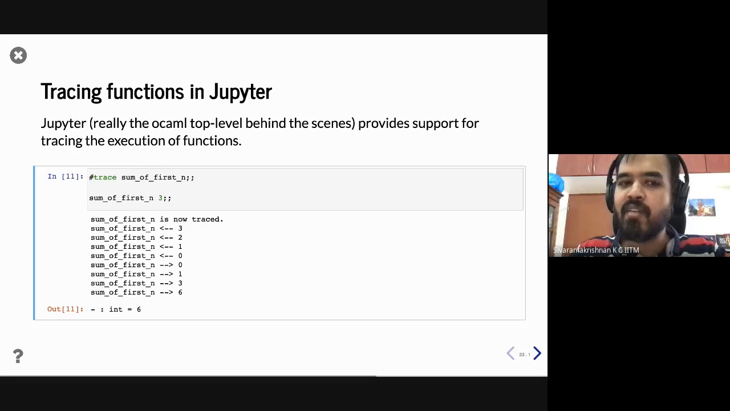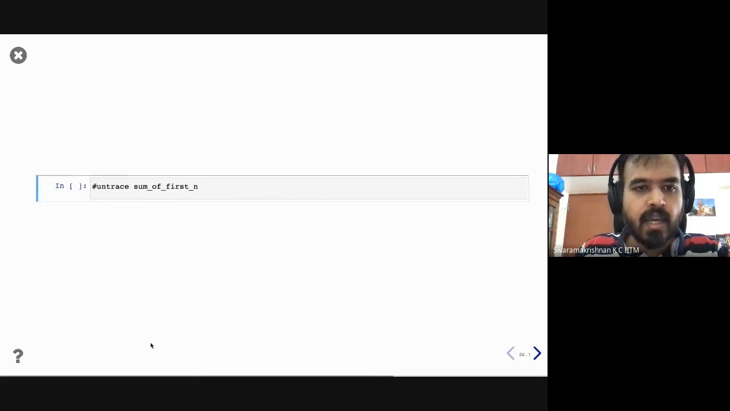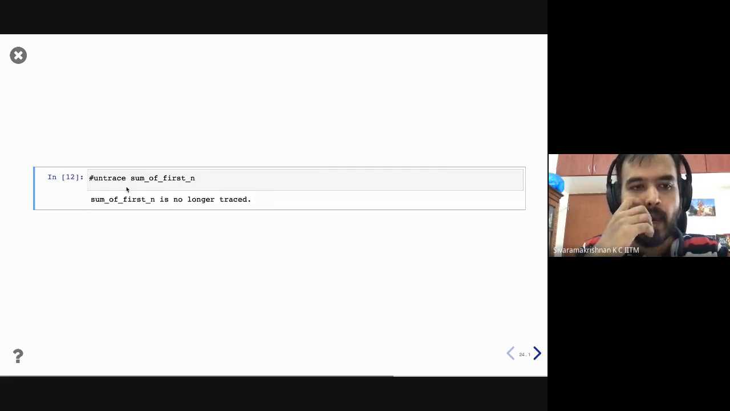Personally speaking, I haven't used this feature extensively. It is often easier to just work out on paper what is happening, right? But if you are not able to make progress and you just want to see what the function is doing, this is probably helpful. So tracing a function is probably helpful. And now that it is being traced, we can ask Jupyter to no longer trace it. You can say untrace this function and we will stop producing these log messages.